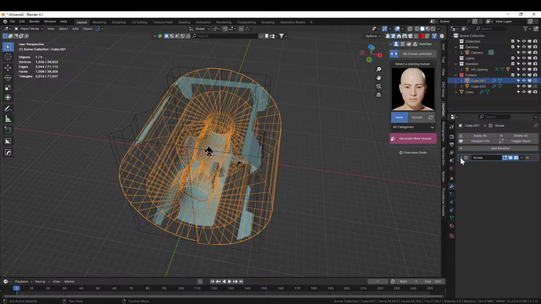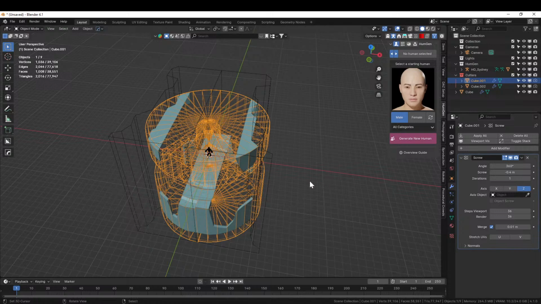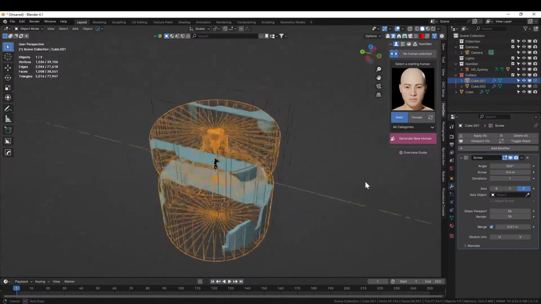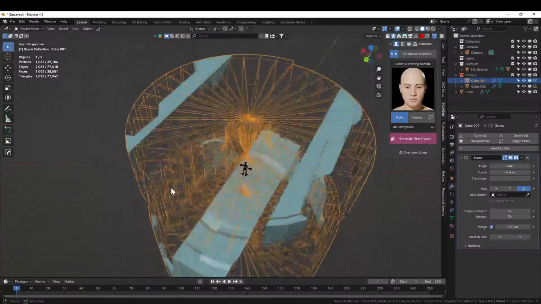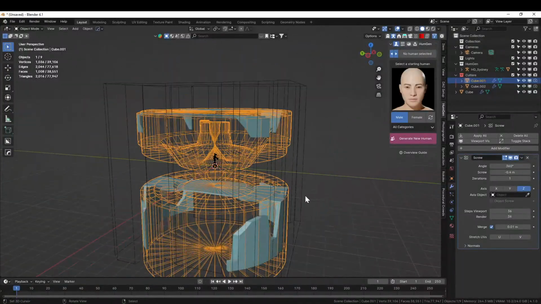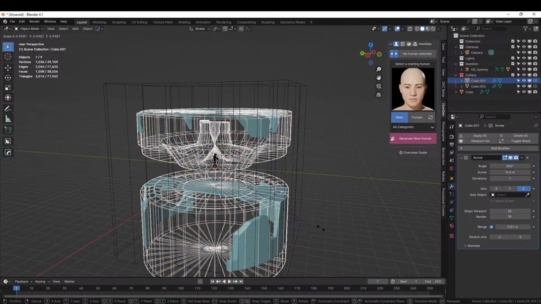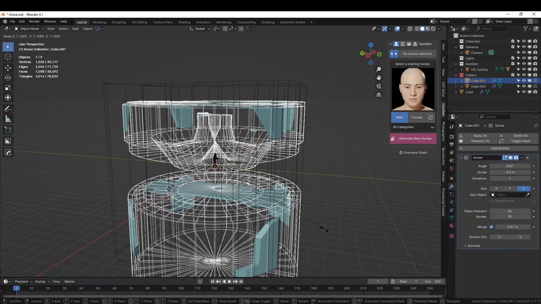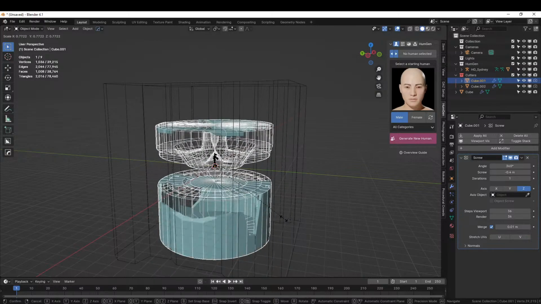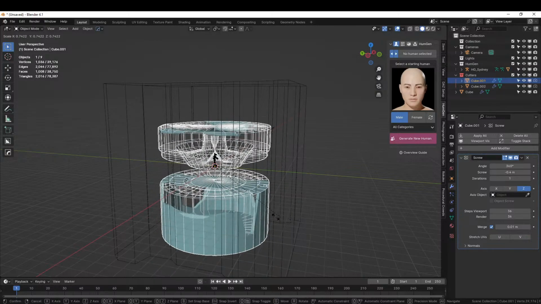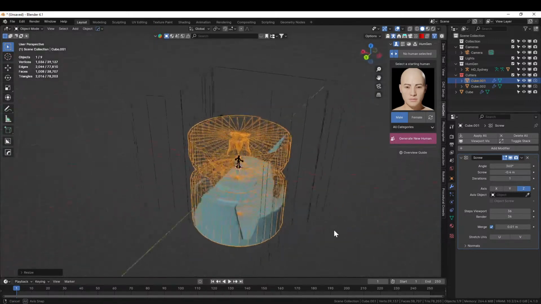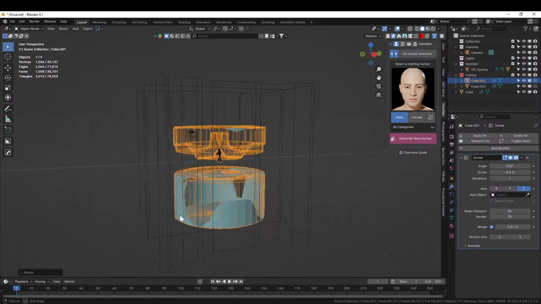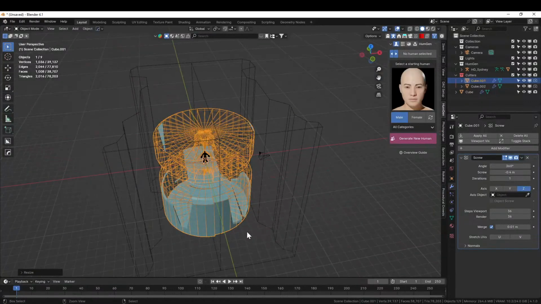And we want to screw along the Z axis. That's interesting. And if we scale it up a bit or down a bit, does it make any difference? Down a bit's better. No.